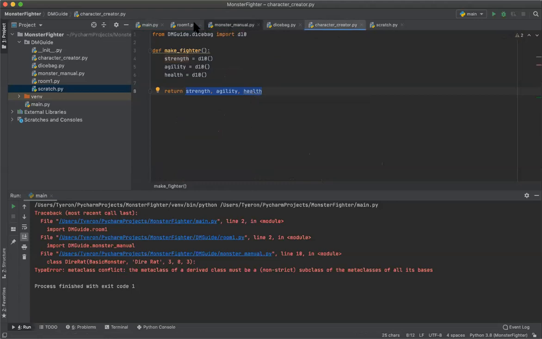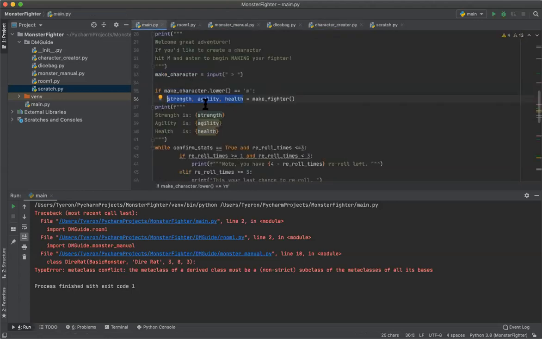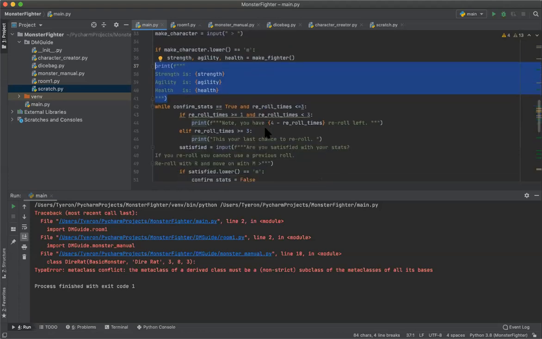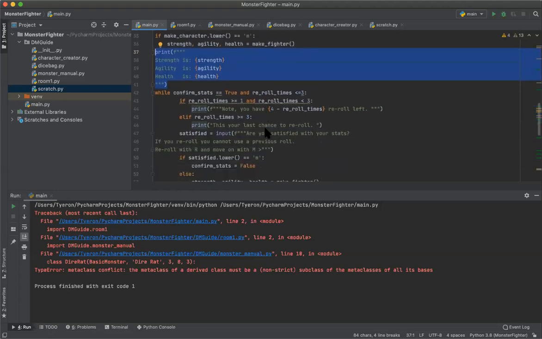And we know we want to feed them back in the same way. So strength, agility, and health. Those values come back in as those. Then this is displaying what values we got, so the player knows, okay, this is the strength, agility, and health for your character. Do you like it? If you do, cool, we're going to move on. If you don't, then we can re-roll again.